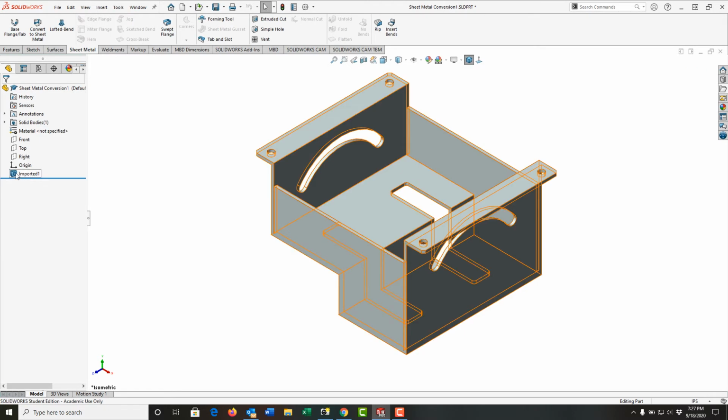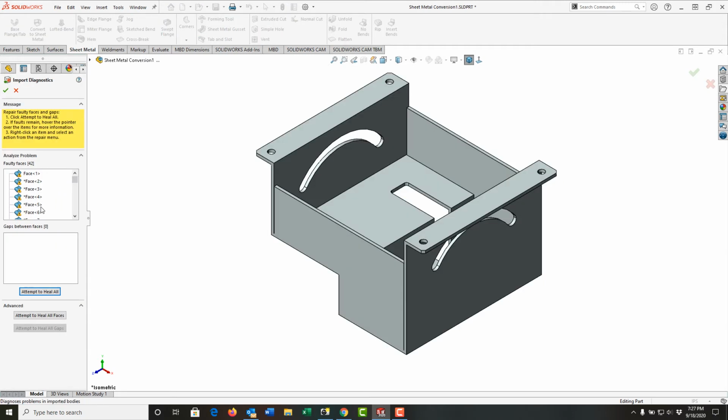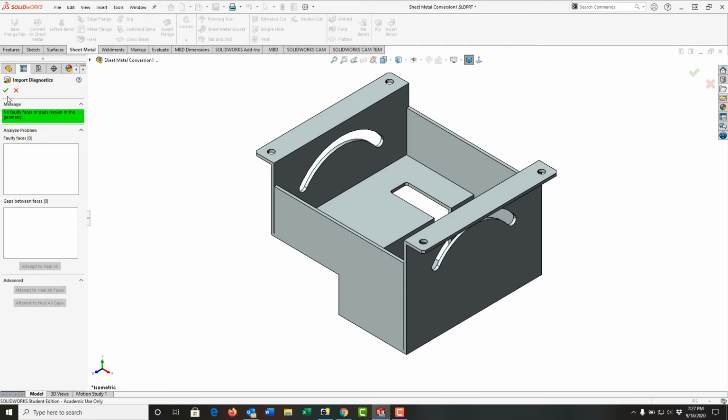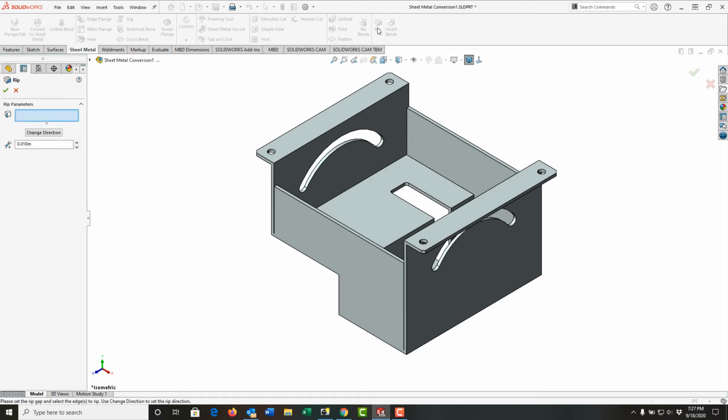Again, I'm going to right click. Notice how this has changed to import at one. I'm going to right click on it and tell it to import the diagnostics. And it's found some faulty faces. So I'm going to tell it to try and heal them all. And it was able to heal them all. So I'll say OK. And now my next step is to go rip.